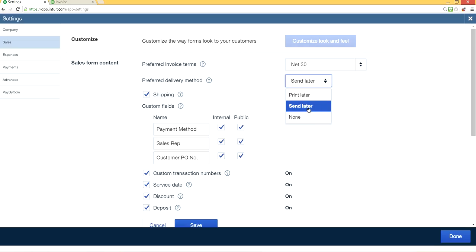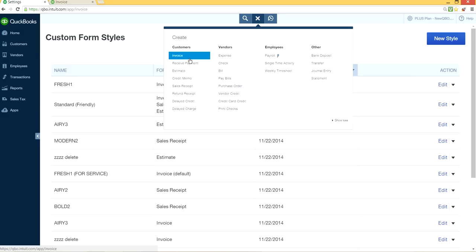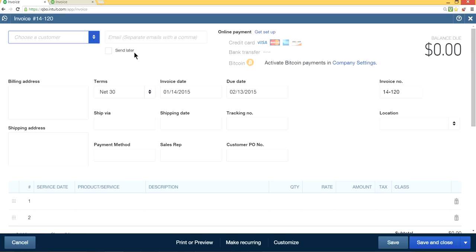Send letter means you can send everything in batch. And print letters, same thing. If you want to print in batch, this is where it is. You don't want to have it twice in here. Just say print letter and save it here. See what happens. When you create an invoice, you will see send letter right here. That means you will send all the invoices later. That's what it is, right here, send letter.